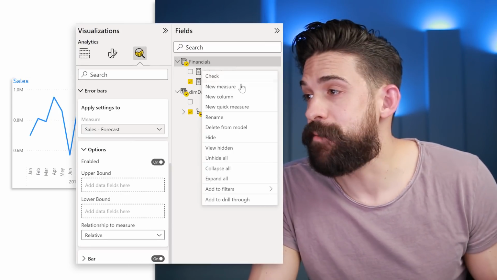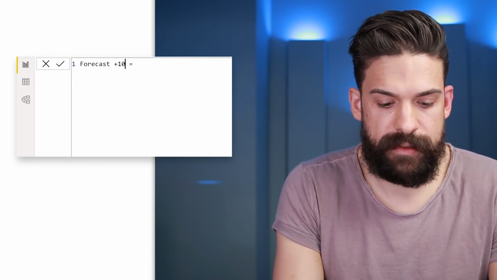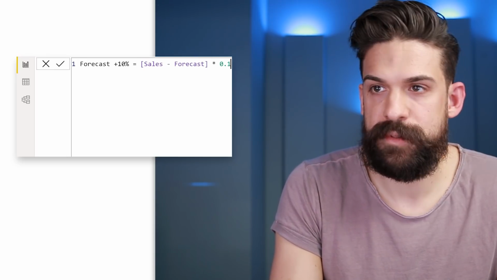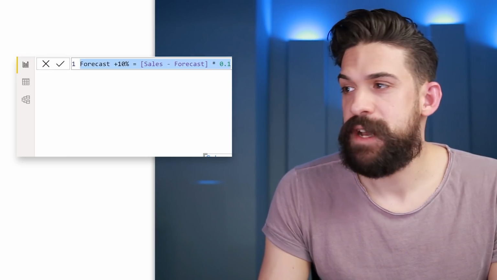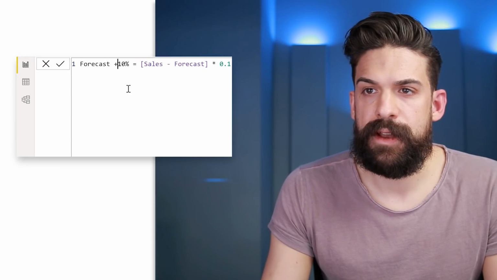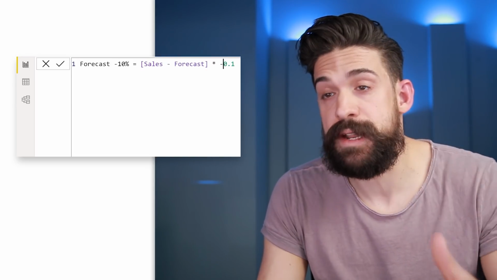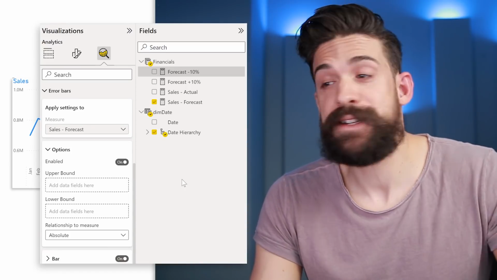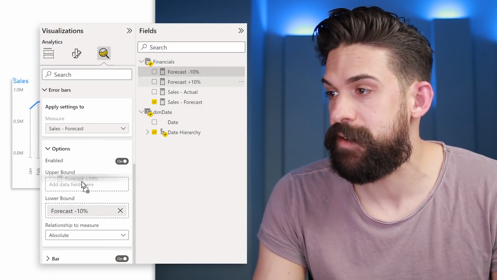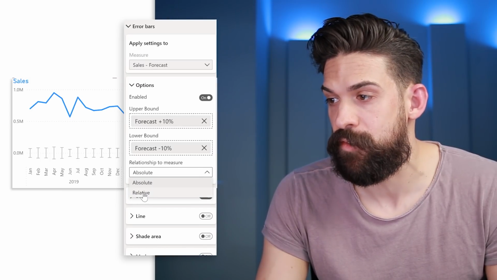And then we're going to add our measures. And let's call the first one forecast plus 10%. And here we can refer to our sales forecast and multiply that with 10%. Now we just have to copy this measure and do this then also for the lower boundary. And the only thing that I have to change over here is the plus to a minus sign and multiply this with minus 10%. So now we have our two measures and we can place them on the upper boundary and lower boundary as well. So let's just drag them on there. And then very important is we have to change the relationship to measure to relative.